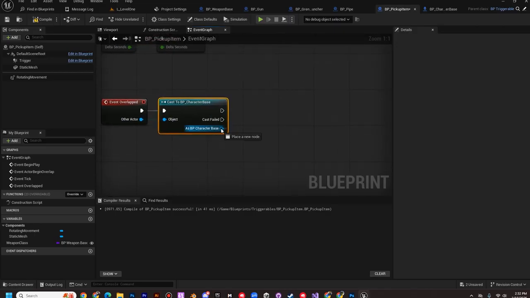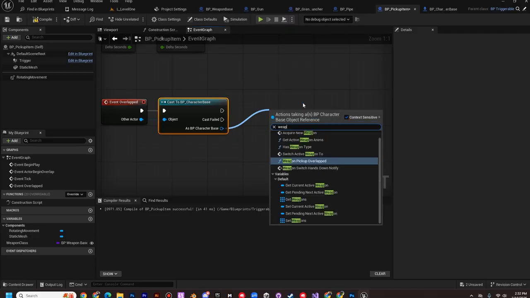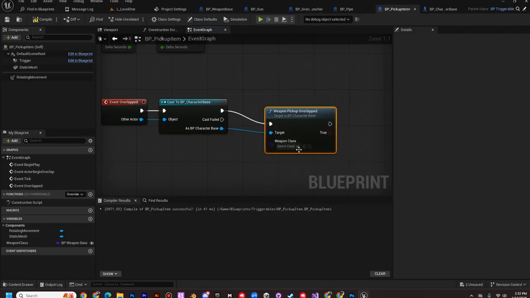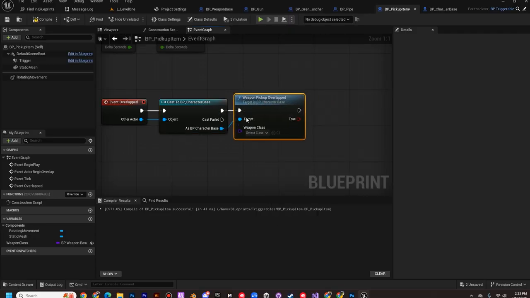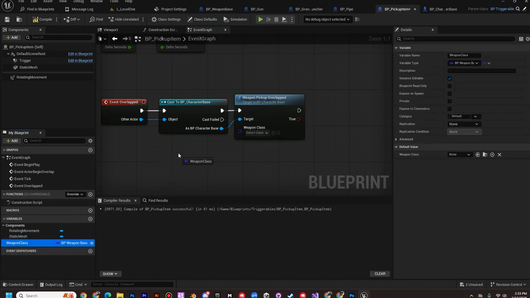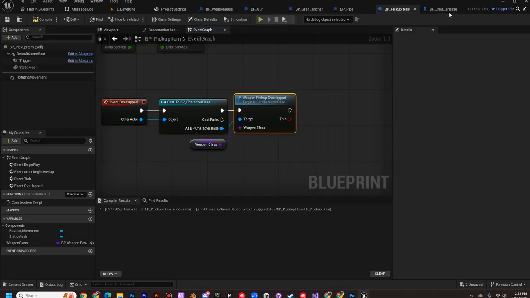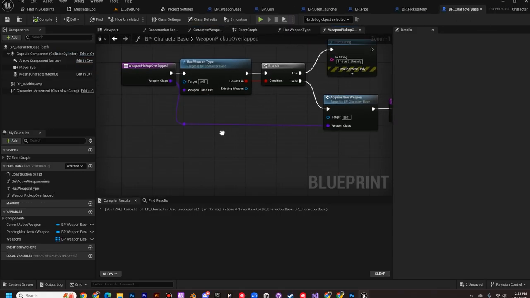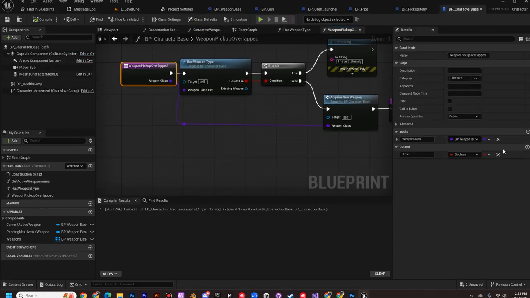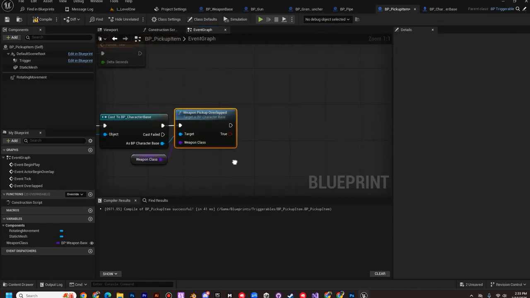Going to drag out from BP character base and get that function that we just made, weapon pickup overlapped. Automatically connects itself. The weapon class, which is stored on this already, so we can grab that from the variables, control drop it in, connect that to the weapon class. So this will be the weapon that we pick up. So this input parameter is equal to this that we just made from here. So we can see how we're creating these arguments. That's how they're being passed back and forth.